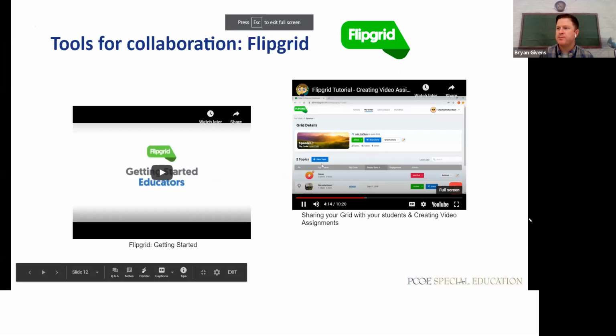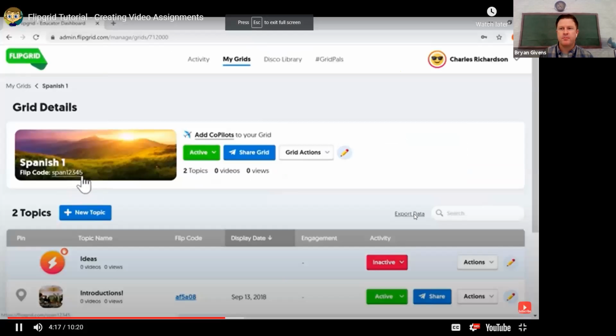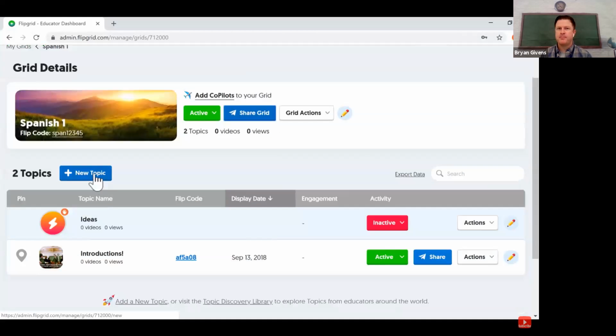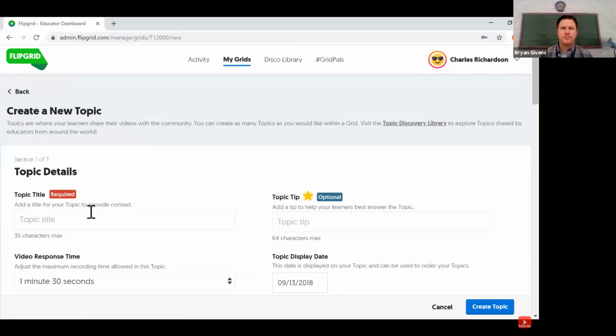How do I get students into this grid? Well, basically, if they sign up on flipgrid.com and use this code, they'll be added to the class. And so hopefully at this point, you've shared the grid with your students, they've activated their accounts, they've logged in. And at this point now, we can add a new topic to this grid just by clicking New Topic. And think of a topic as being kind of like an assignment. It's an audio or video assignment that the students will have to do.